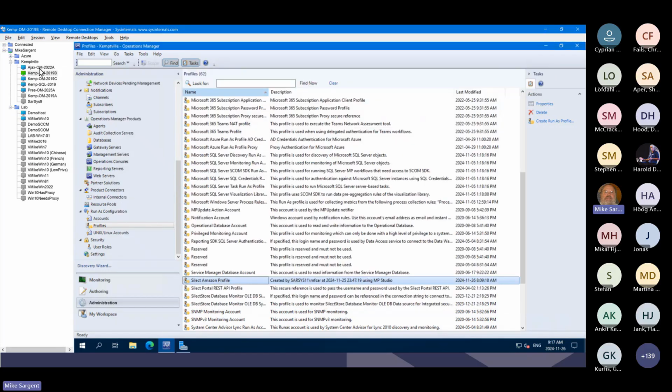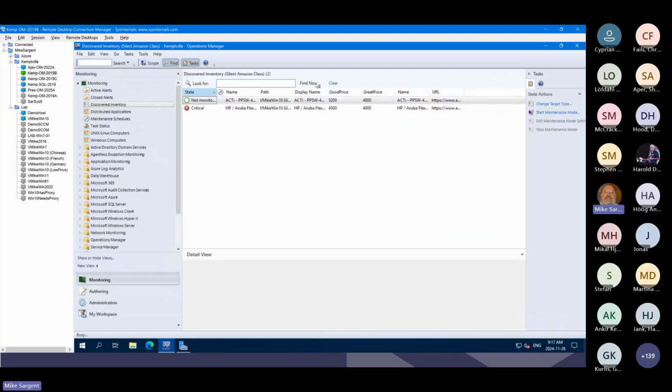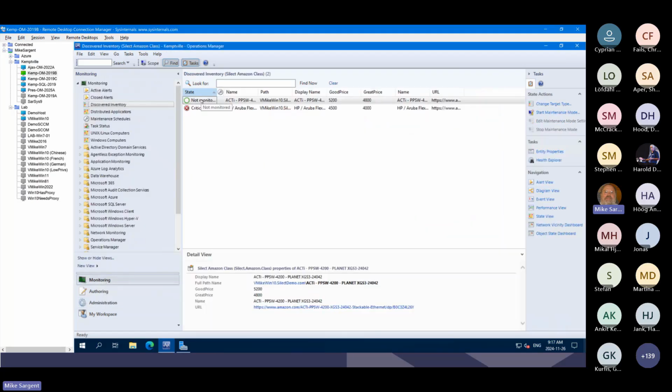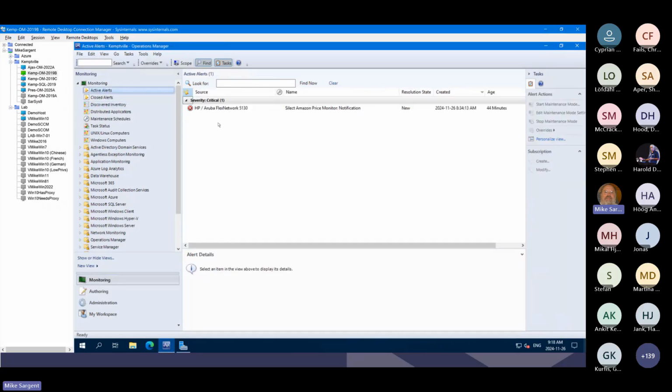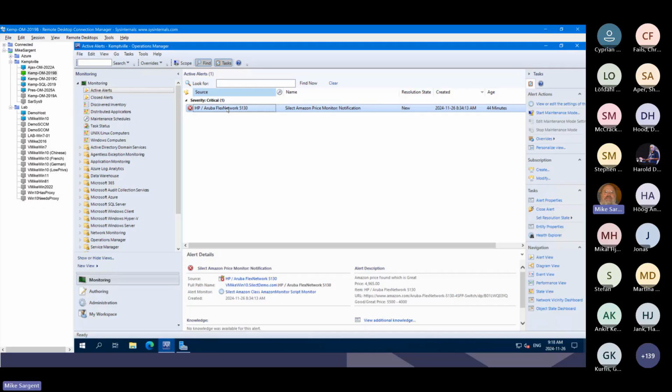If we come back to the monitoring here, you will note that one of these, this ACTI, still hasn't been monitored properly, but the HP Aruba Flex has successfully been monitored. We have an alert raised, and we'll see that in a moment. But here's our health information. There's our name, URL, good, great price, etc. And if we look at our active alerts here, we have this alert. And there's our price is great. The current price is $49.95.